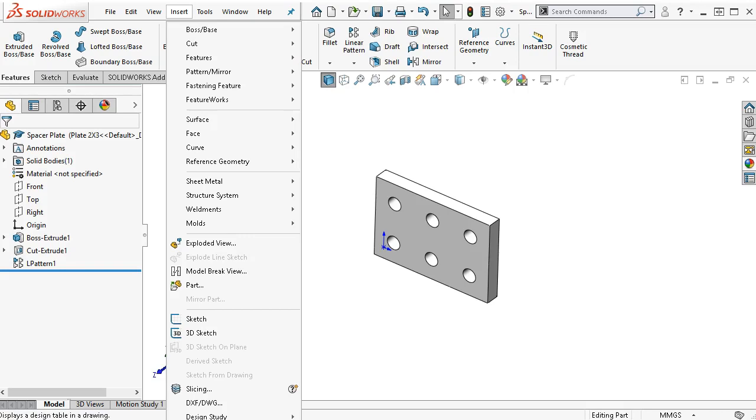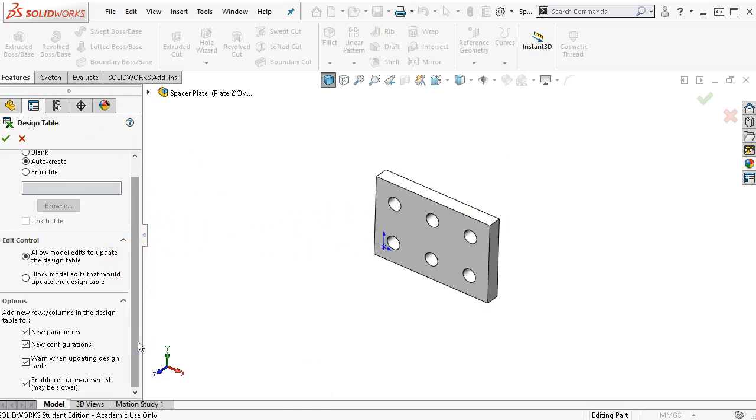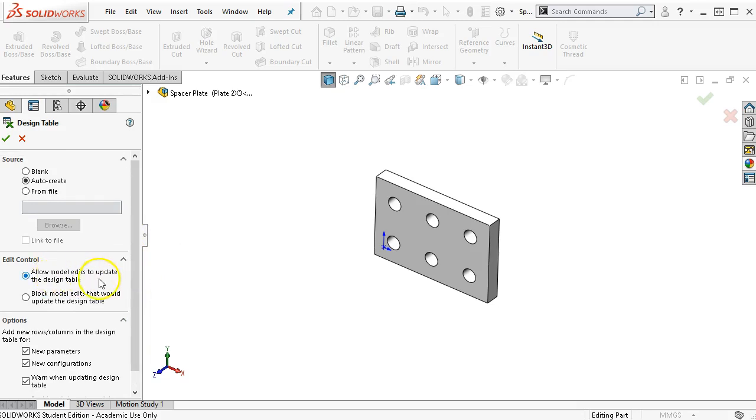So towards the bottom, about the fifth one from the bottom, it does a little flyout, and the second item will be the design table. If we tell it to auto create, it's going to go through and find all of those parameters that we built in so far, and then allow model edits to update the design table. So if I change something on this side, it populates over and is associated to the design table. Otherwise, blocking it means you have to go into the design table to make the changes.